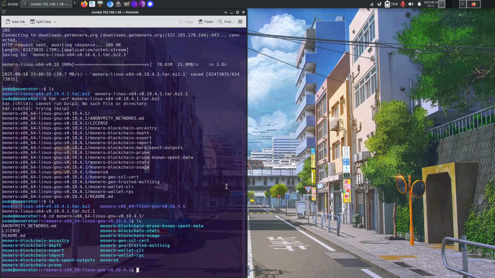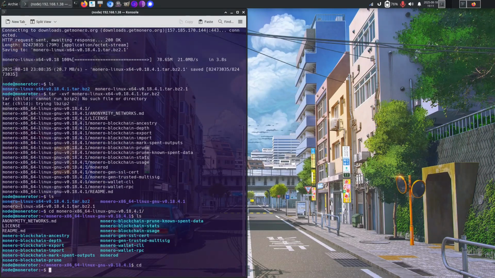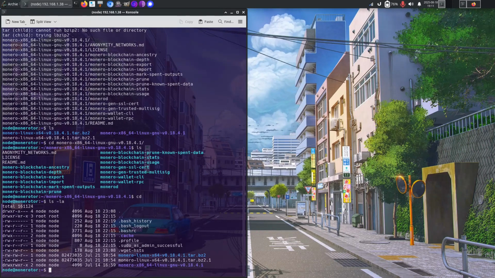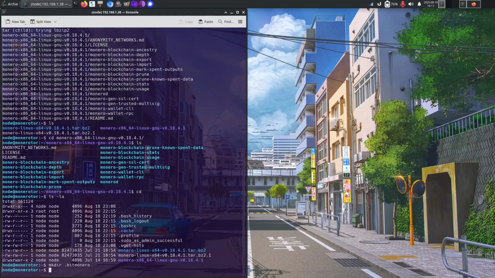Now that you have the Monero software installed, if you have the blockchain, you're going to have to copy it into a directory. I don't think that it creates it by default. No, it doesn't. So make a directory called .bitmonero, like so.